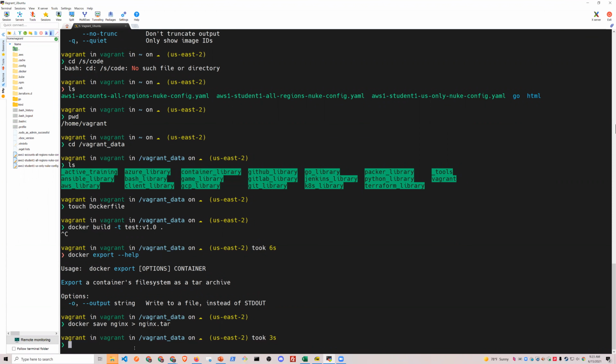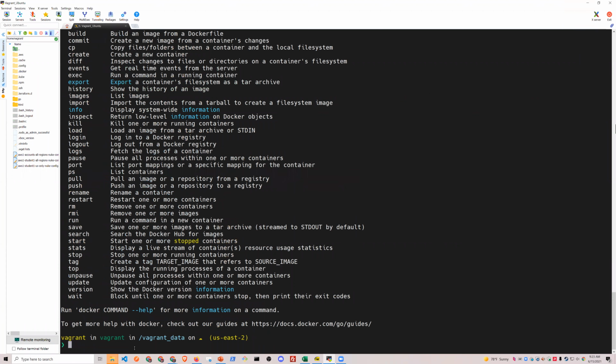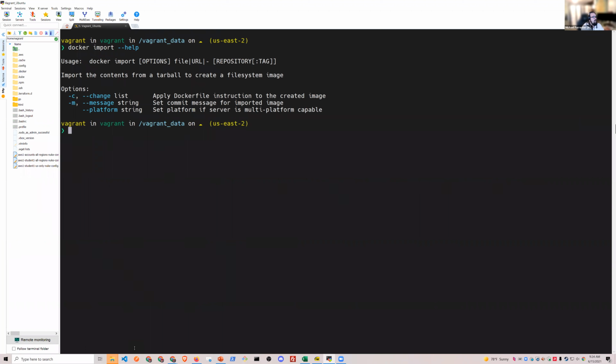Import or load? That's right. Actually, I don't know that I've ever used import, honestly. Let's see. Yeah, I guess import is another way to do it. I've never used import. I've always used save and load, probably just left over from prior art. But yeah, import will definitely work. I don't know the command flags for that, so Docker import: add a Docker file instruction to the created image. Oh, that looks cool. Set a commit message for the imported image. Oh, that's cool. I like that actually. Docker load. Or you could go to log.